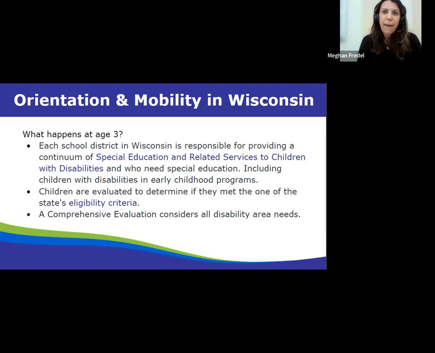And it's important to know too that anyone can refer your child. Say, for example, you did not utilize Birth to 3 services, or you learned your child has a visual impairment when they turned 4. Anyone, including you, can refer your child to have a special education evaluation.